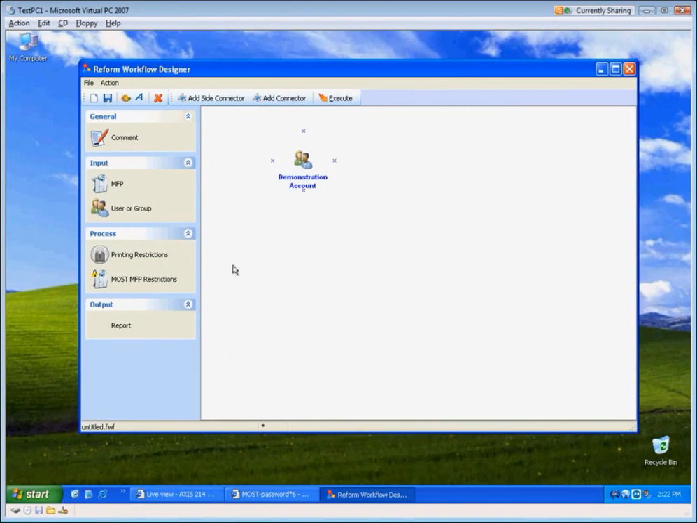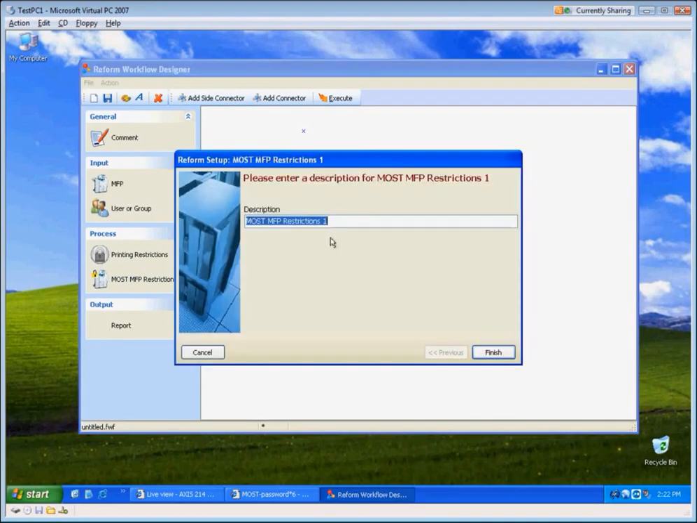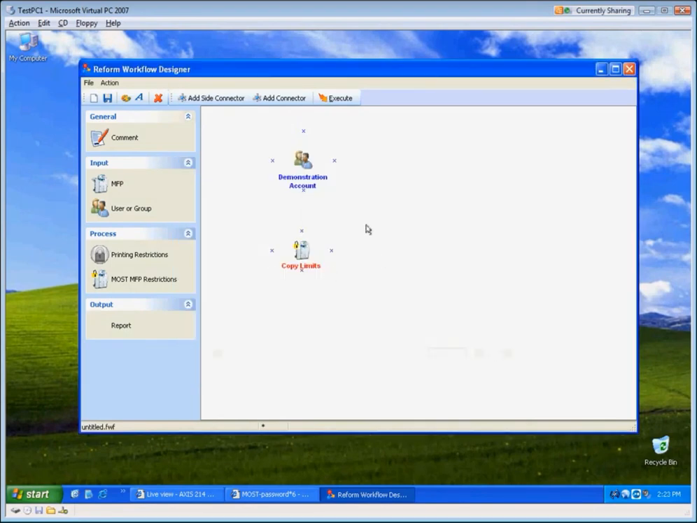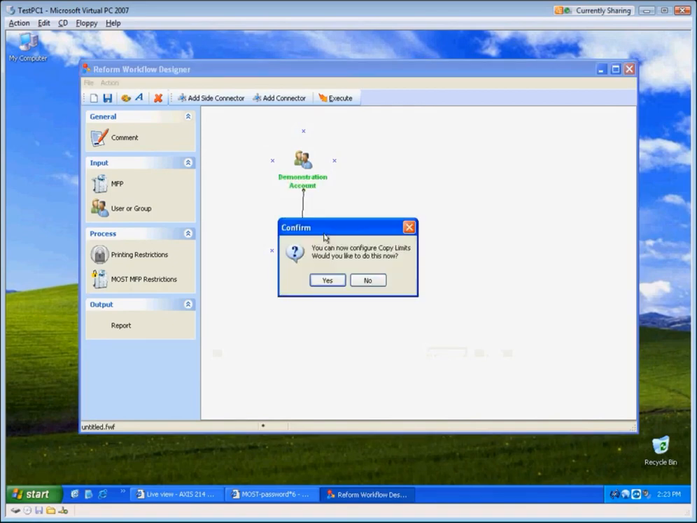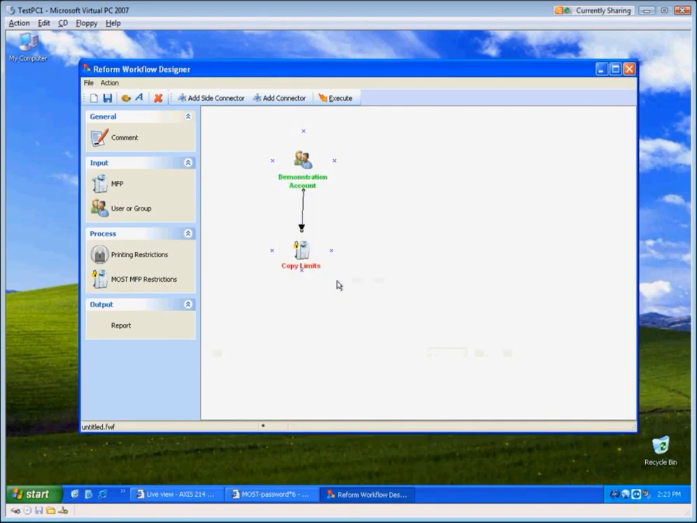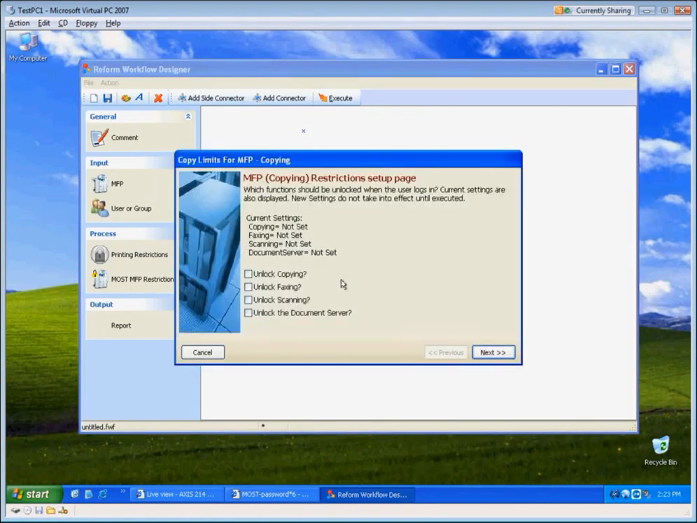The next thing I would like to do is configure my MFP restrictions. In the same fashion, I'm just going to drag that restriction icon over onto my workflow and give it a name. And now I can connect my user to this limit. Now it'll ask me if I'd like to configure my limits, and I said yes. So now we can begin configuring the MFP for my account.